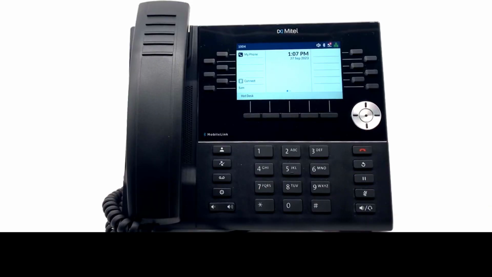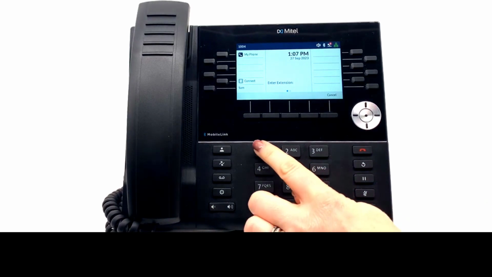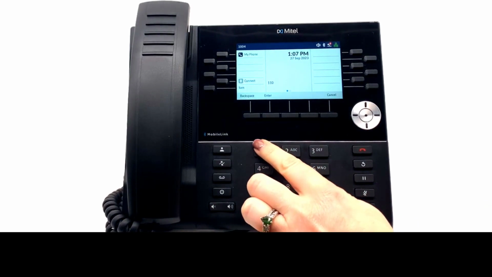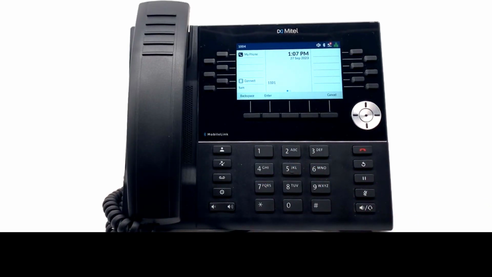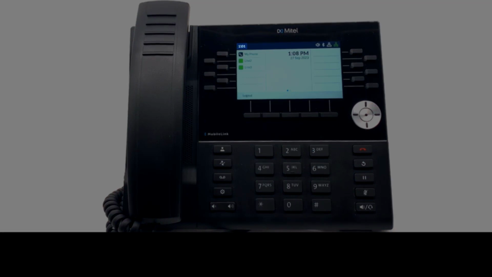To sign into the phone, select the hot desk soft key. Enter your hot desk dialed number, known as a DN. Select the Enter soft key. Enter your PIN. Select the Enter soft key. Your DN shows at the top of the screen.